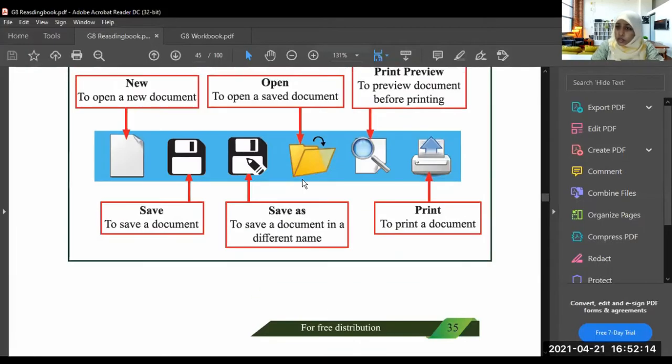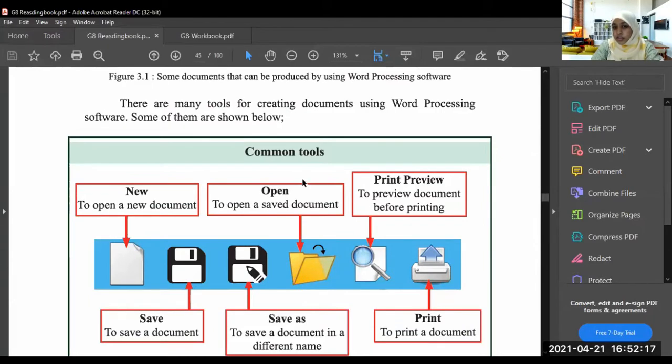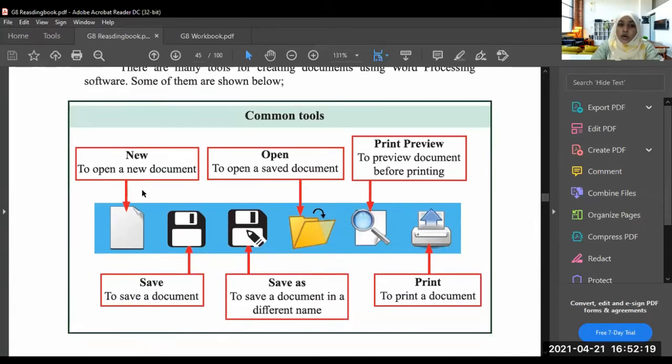So the formatting tools which we are going to learn in word processing software are the common tools. How to open a new document, how to save a document, how to save a document which is already saved in your computer, how to change the name of the document, how to open a saved document, how to preview a document before printing, how to print a document. These are the common tools. Understood the common tools? I will show you how to use them, but these are the common tools.